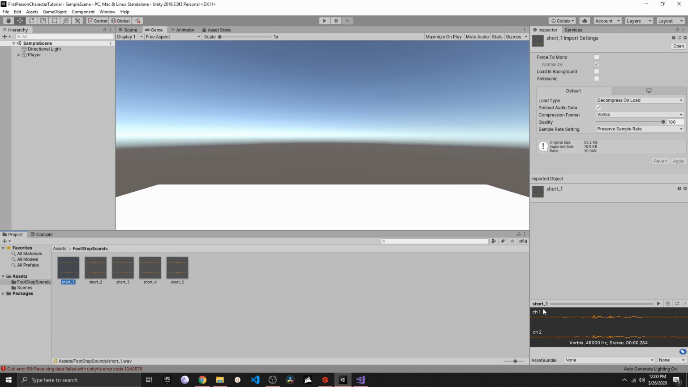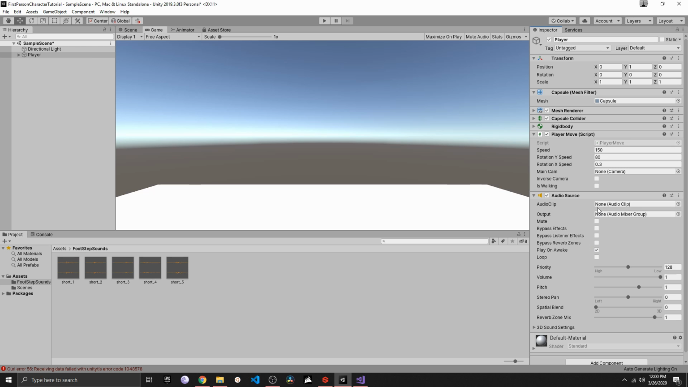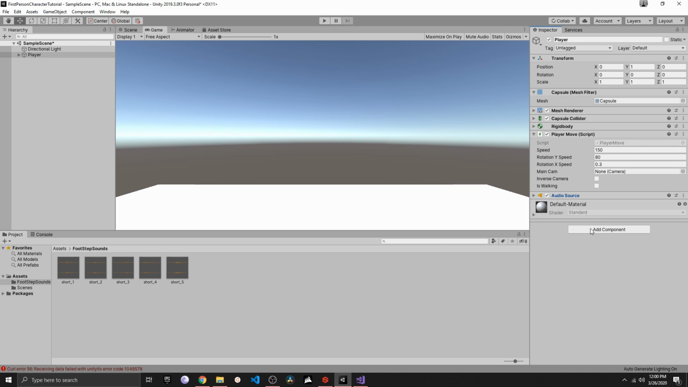Once you have done this, we can then preview these sounds. By the way, if we click on them and click here and play, this will give us back the preview of the sound here. And so let's click here on the player, and the first thing I want to do is to add here first an audio source, okay? And then we will create a new script, and we will call this footstep generator.